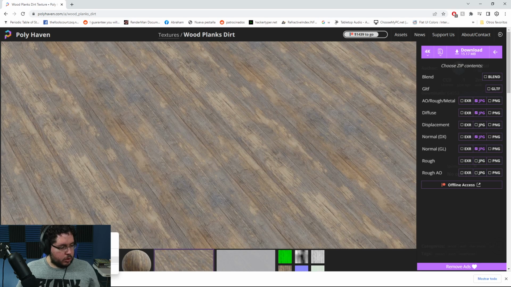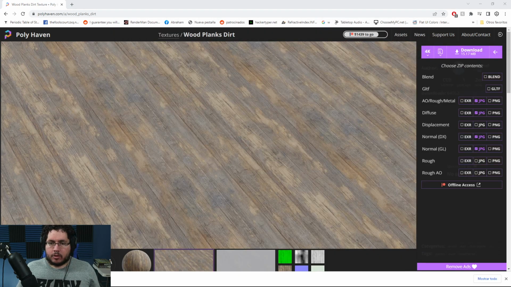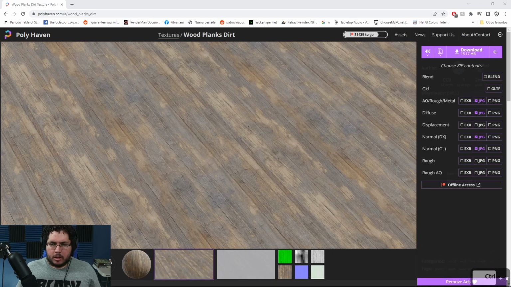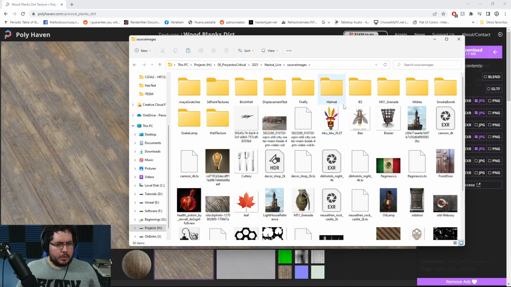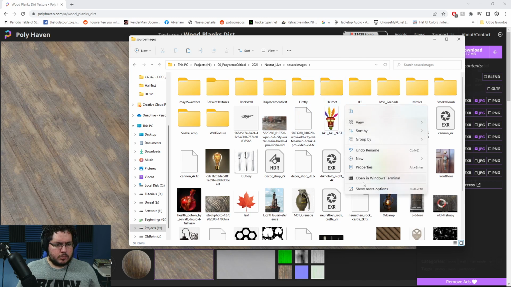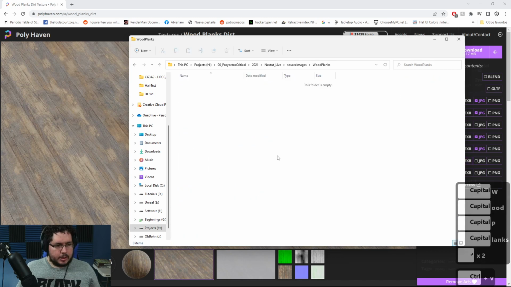Now, normally when we're working in Maya, of course, we work with everything of these things in our scenes. So let me navigate real quick to our folder. There we go. So here in source images, I'm going to create a new one. I'm going to call this wood planks, just so that I know that everything is going to be here.